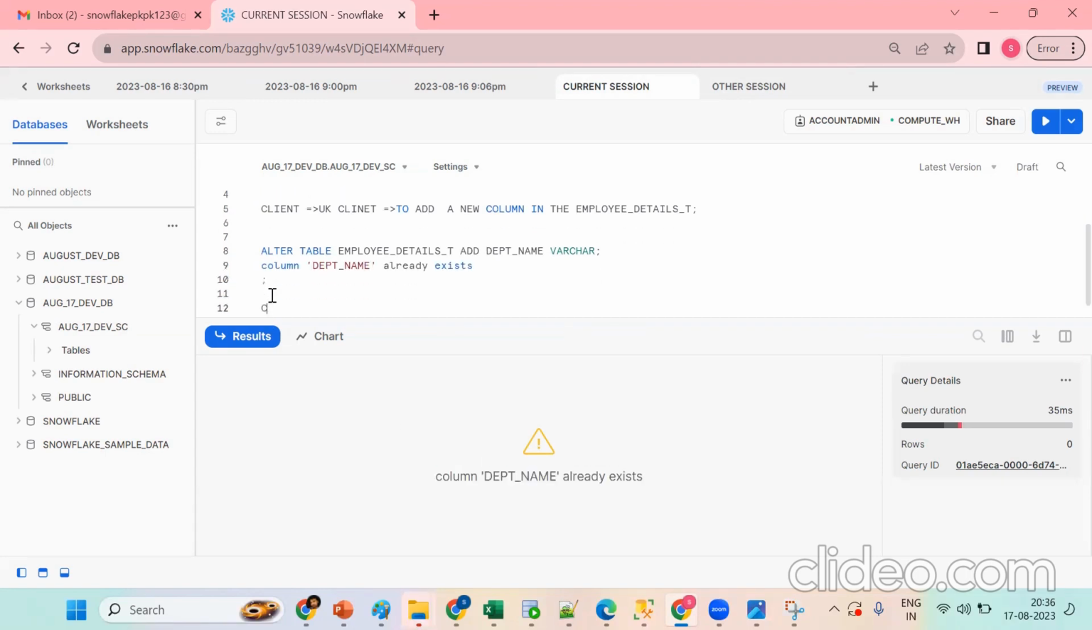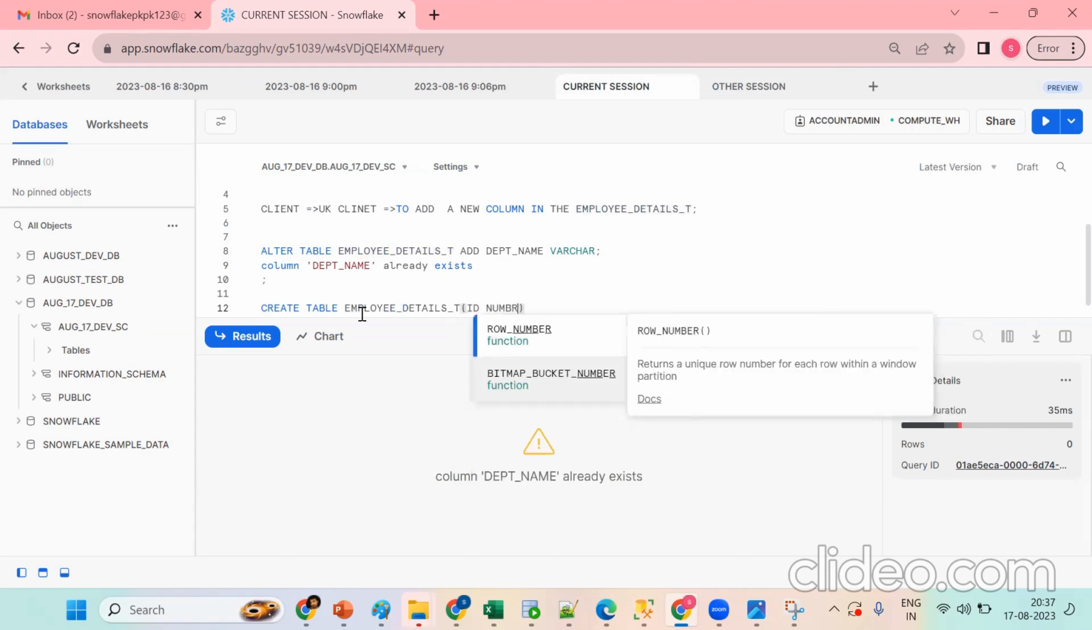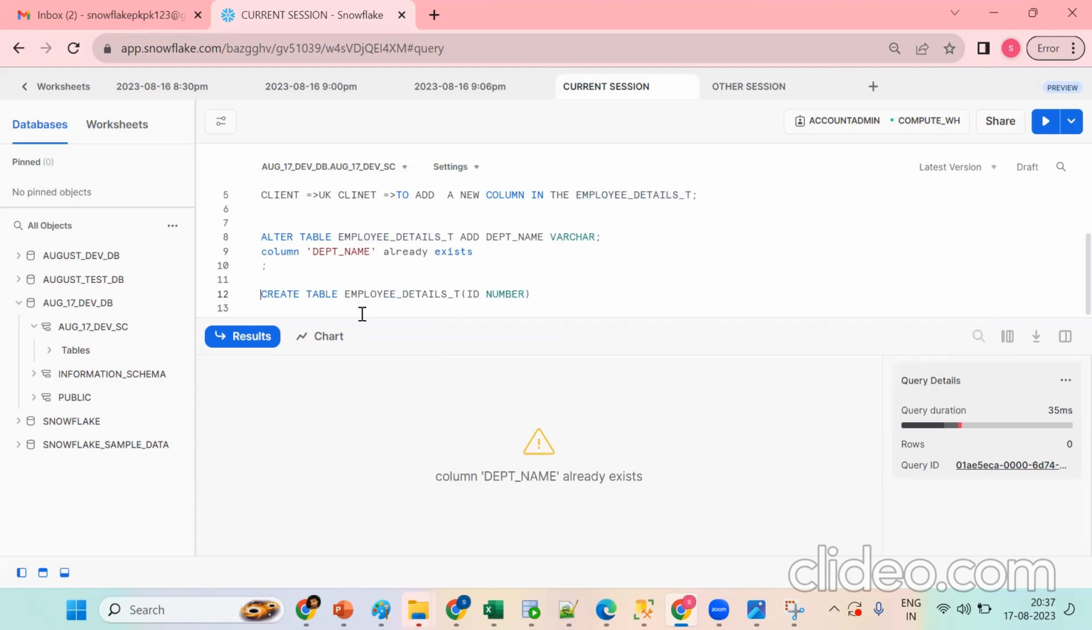Now tell me, can you create a table with the same name again? I want to create the same name with different columns. No. Why? Because the table already exists in the database. Now see what happened. It's saying the table already exists in the database.